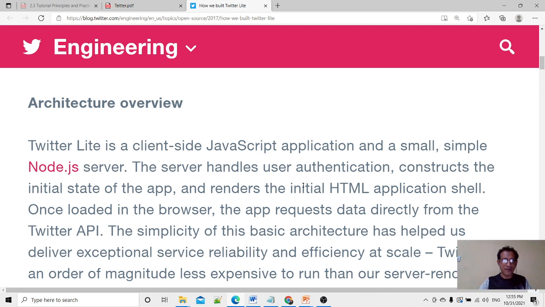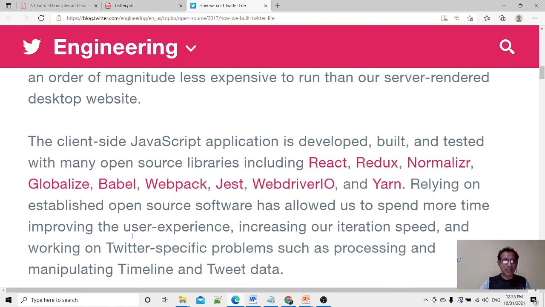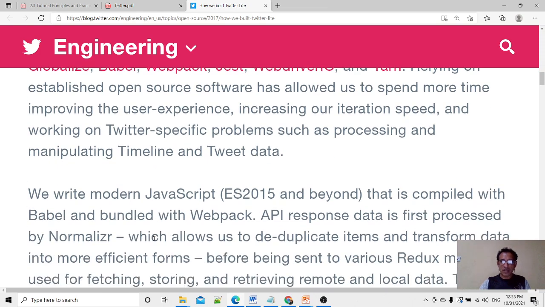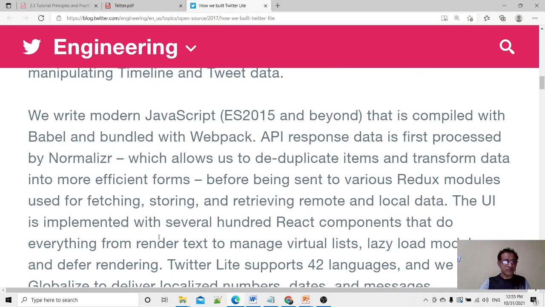messages. That's what they initially intended. It says here that once loaded into the browser, the app requests data directly from the Twitter API. Once your app is on your machine, that API deals with the other parties. So that's the general scenario of this application.